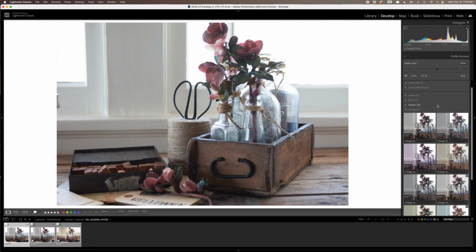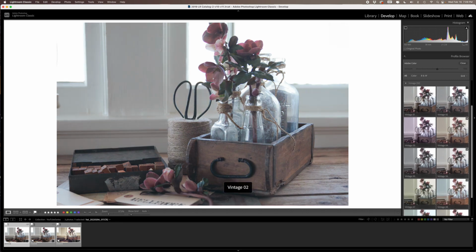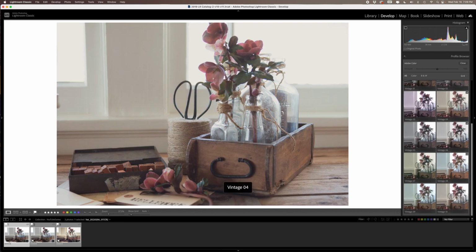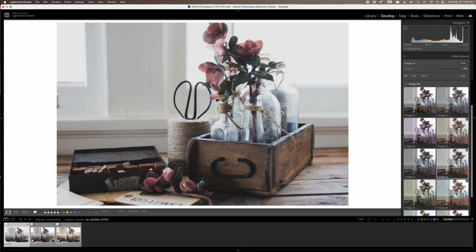And in this case, with this subject, which is a collection of vintage bottles and a little wooden box and just some of my other vintage treasures, I would probably choose something in this vintage set, just because I just like the overall feel of it, kind of that old film style. So yeah, that's a good way to go about deciding what profile to use.